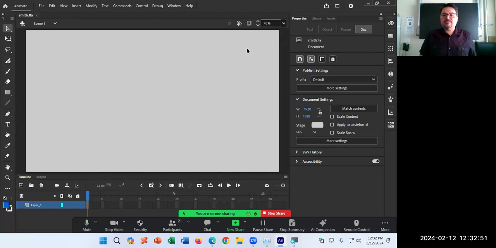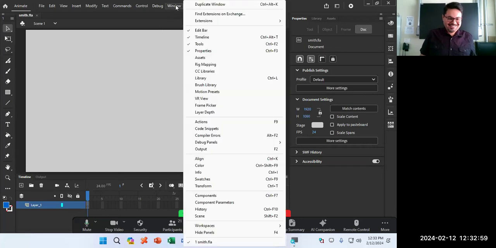If you press Tab, wait a minute. Mine's not doing it. Is yours? If you press Tab on the keyboard, does it do it? No. Nope. Okay. Never mind what I said then. Adobe, you change the shortcuts on me. Okay. Where is it at? There we go. F4. Okay. It's F4. That's what I meant.